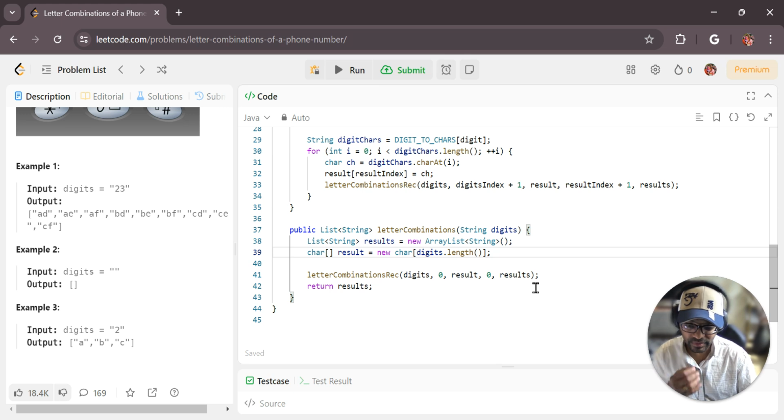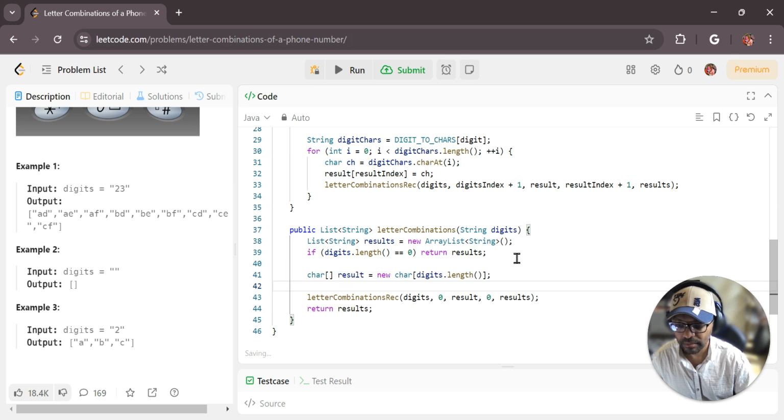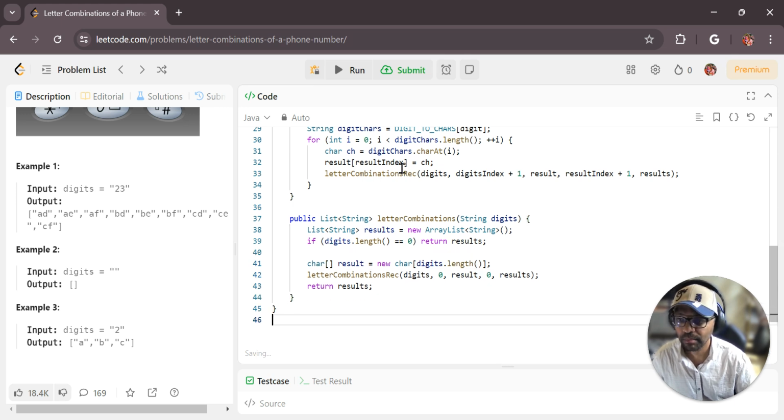But if Java was initializing, yeah, it's an array of length 0, which is actually converted to an empty string. So we do need a special case here saying if digits.length equals 0, then we just return results, and results at this point is already an empty list, and that should be good.